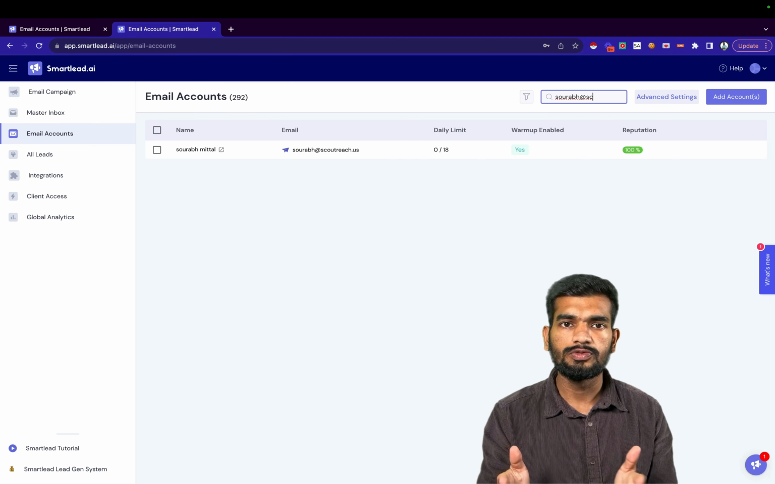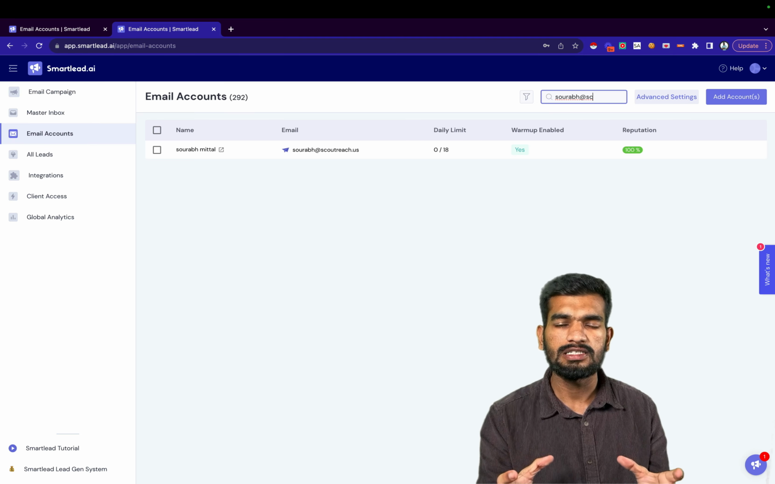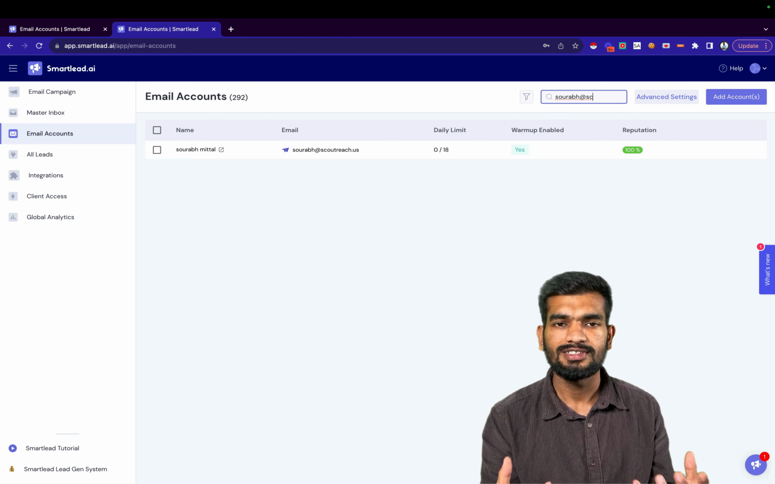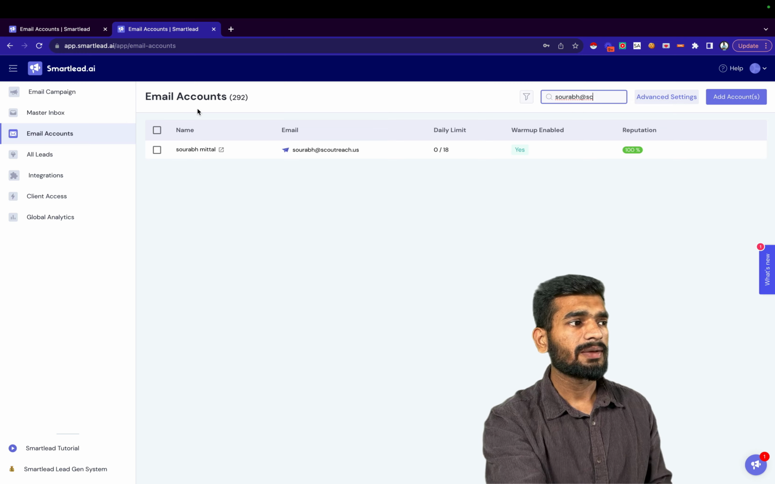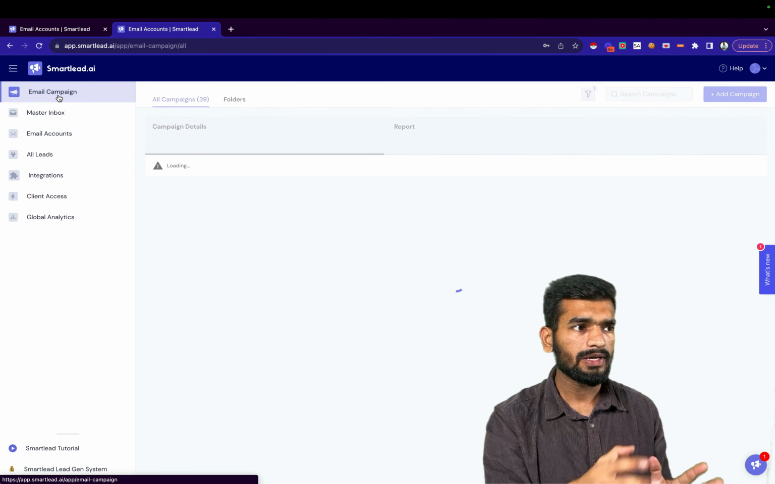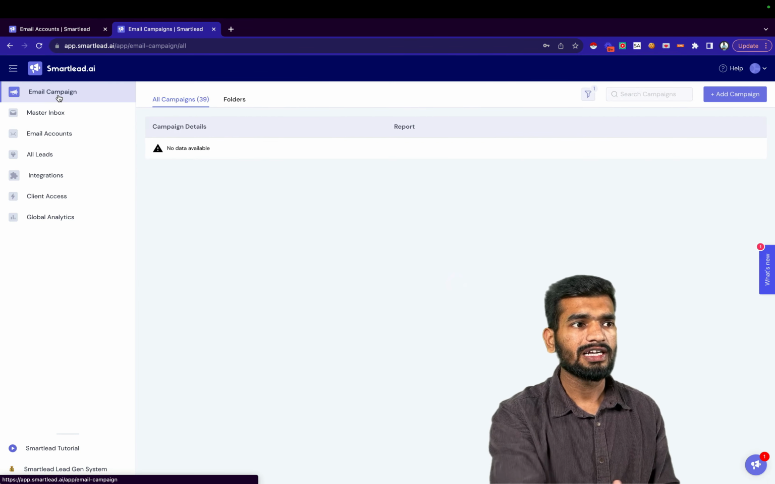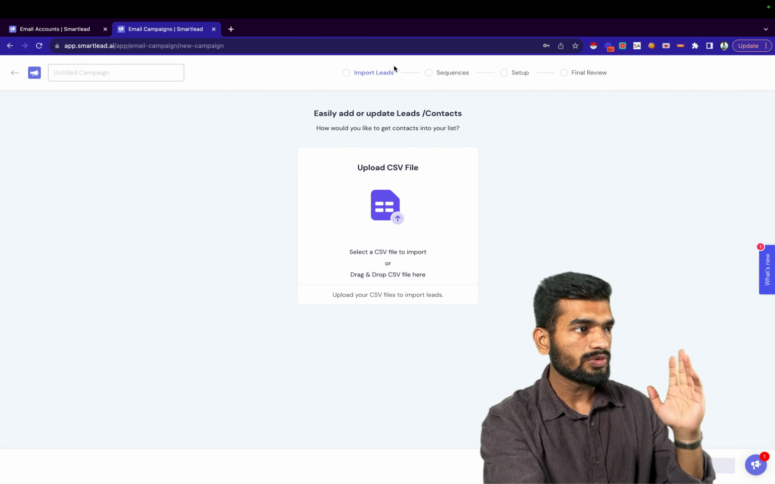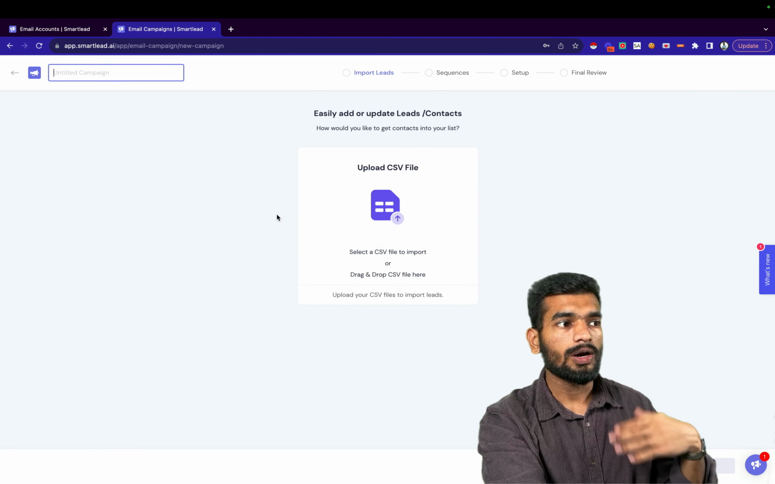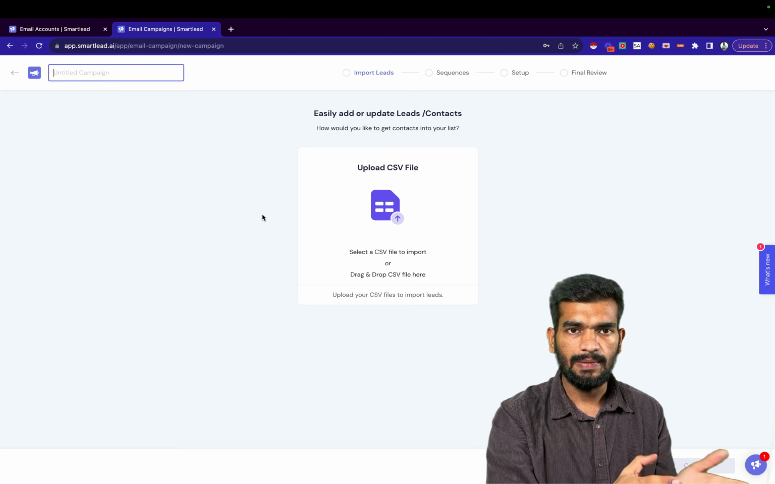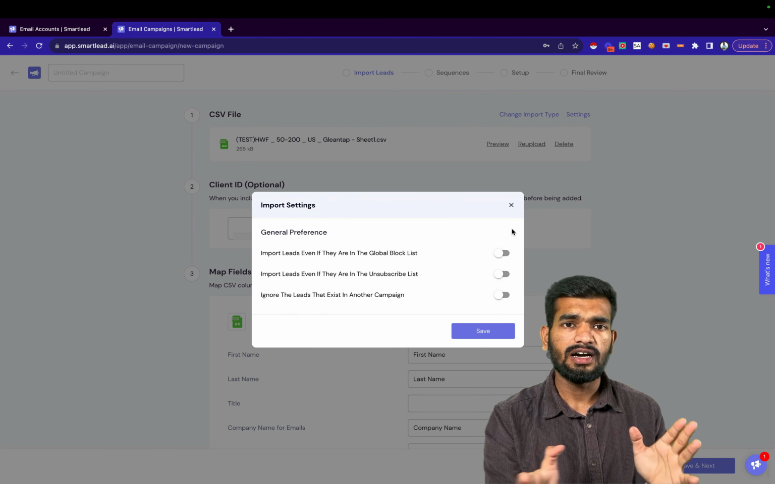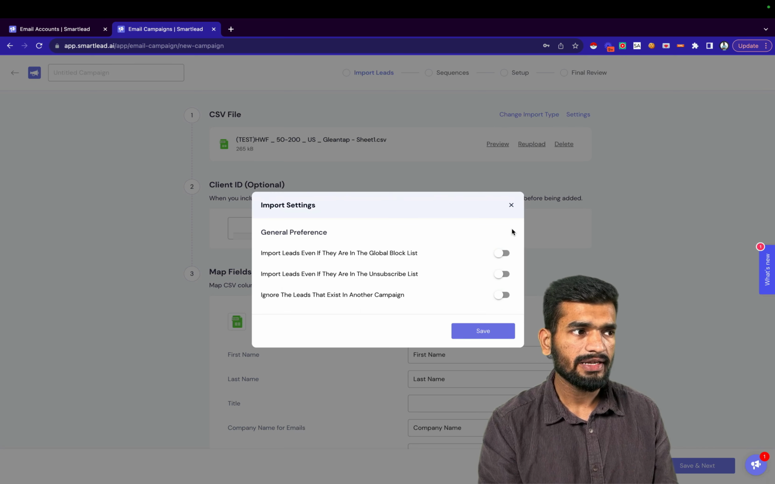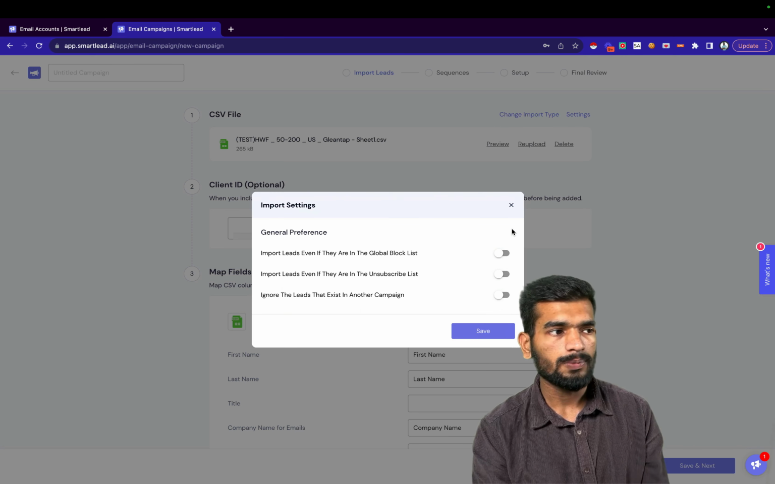So now let's move on to how you create campaigns in Smartlead, which is obviously its basic function that you have to use. So to create a campaign, you have to go to the email campaign option, and after that you have to click add a campaign simply, and then you name your campaign, then you upload the leads in that campaign, right? So I have selected a file that I want to upload for this test campaign here, right? Now you see three options here.